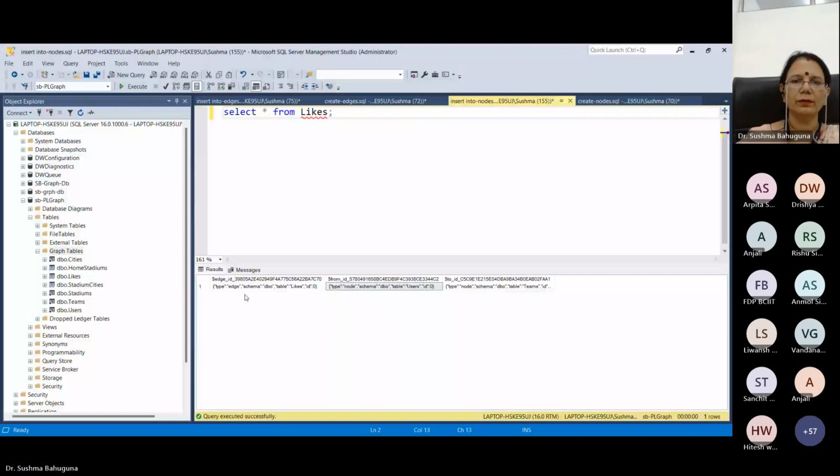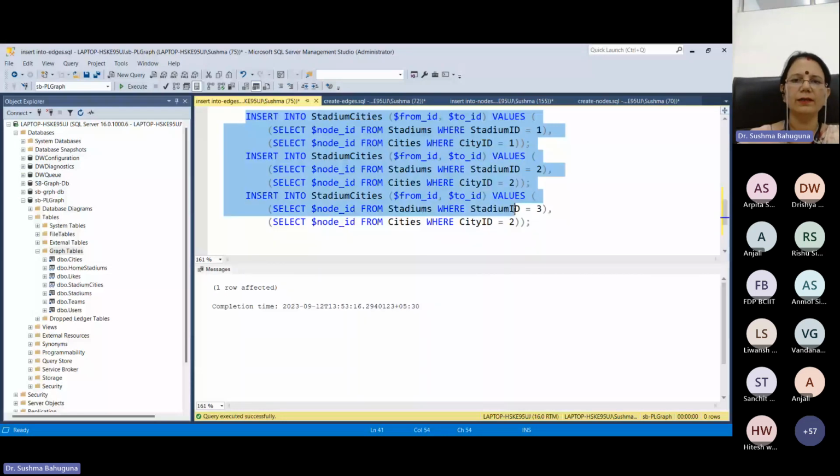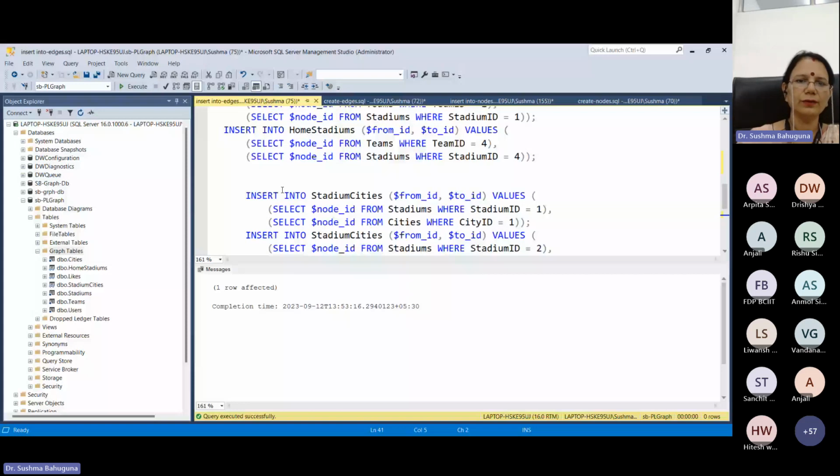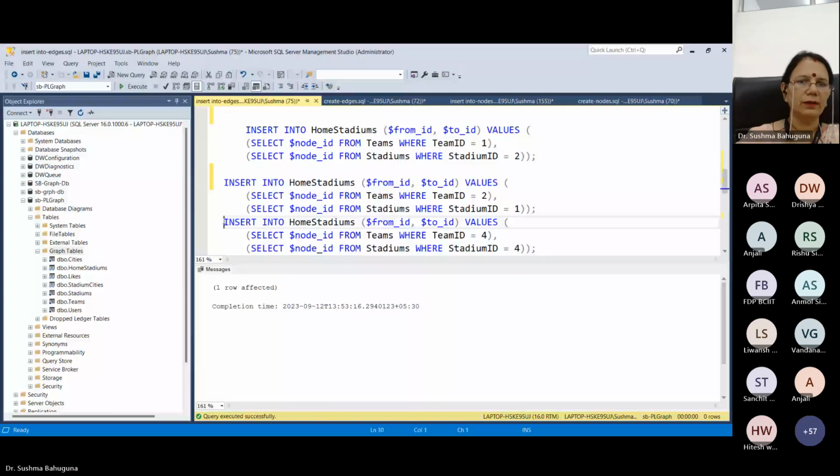So we have home stadiums and we have stadium cities, which are added here, and they comprise the from ID and to ID. It is actually specifying the relation, which ID of the first table is related to which ID of the second table. That is mentioned in the insert statement. So similarly, we had inserted the values into all the three tables of the edges.